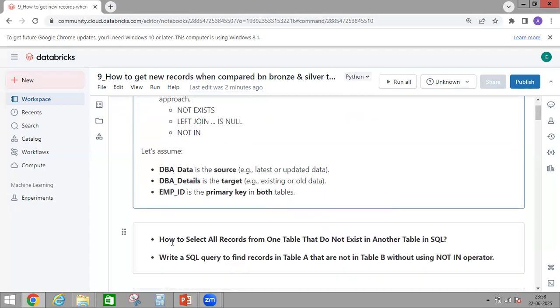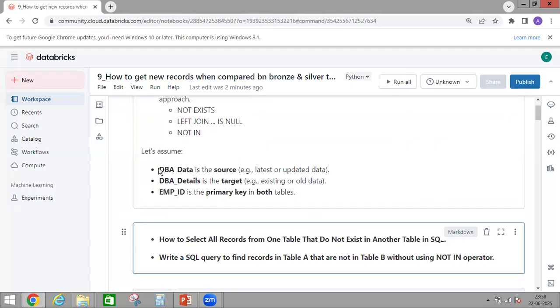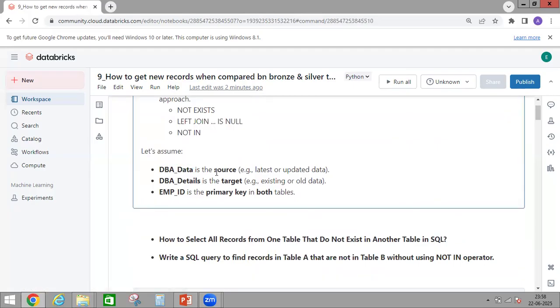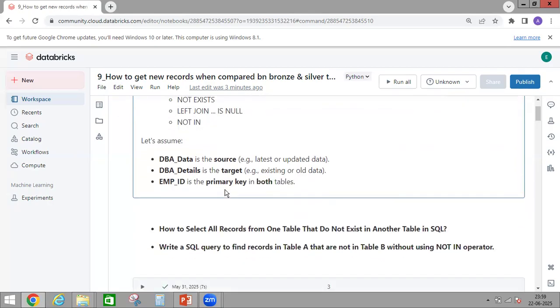Suppose I have two data frames. One is DBA_data. This is the source data frame, or you can say the latest or updated data. That means I got new data. Next is DBA_details. This is my target table. That means this is my existing, or old, data in my database. Next, employee_ID is the primary key in both tables. Okay, so first we'll see.